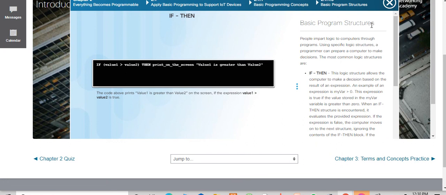Basic program structures. People impart logic to computers through programs. Using specific logic structures, a programmer can prepare a computer to make decisions. The most common logic structures are if-then. This logic structure allows the computer to make a decision based on the result of an expression.